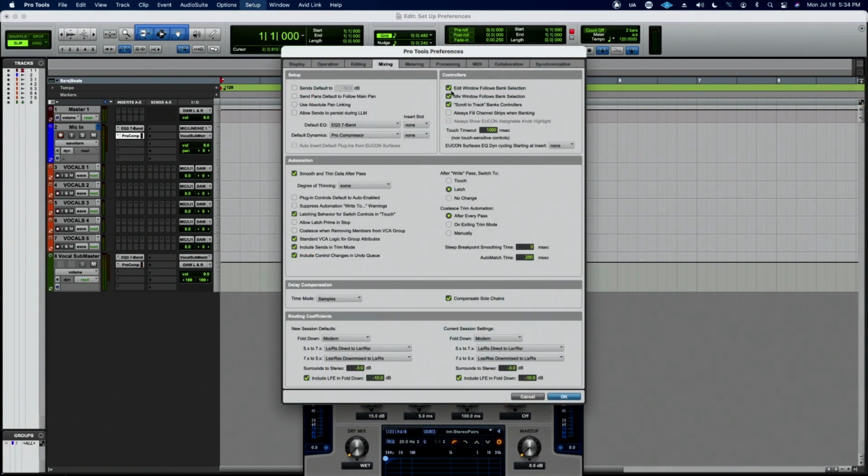Okay, right next door to that, we have controllers. I personally don't use a controller, so I leave this as defaulted. For you guys that do have controllers, you can set some parameters for every time you start up your controllers, like follows bank selection. That's if you bank, like say your controller only has 8 channels that it's showing at a time, you can bank over and that kind of thing. But you guys with controllers will know what this is, and you'll know when to fill it out.